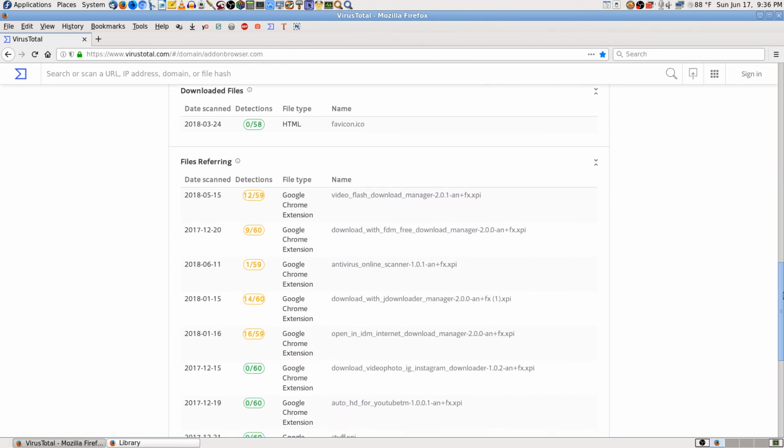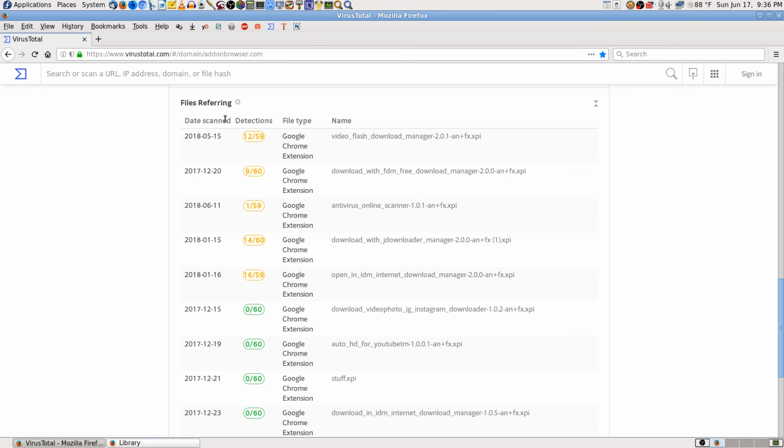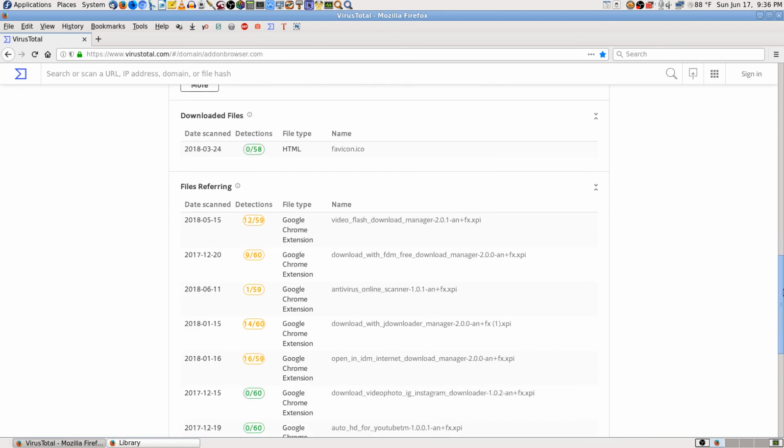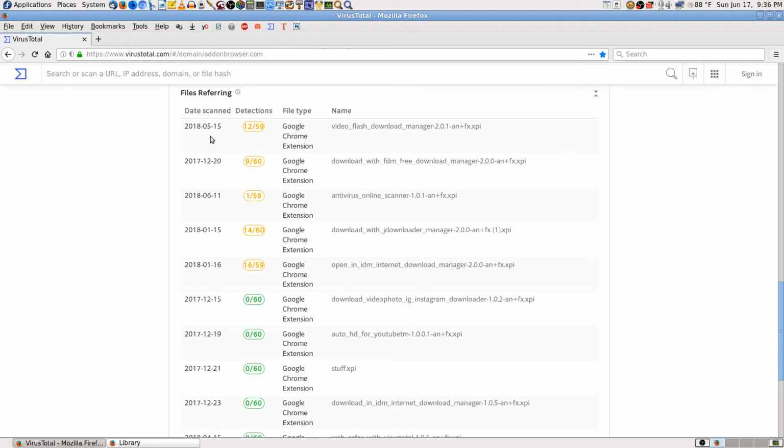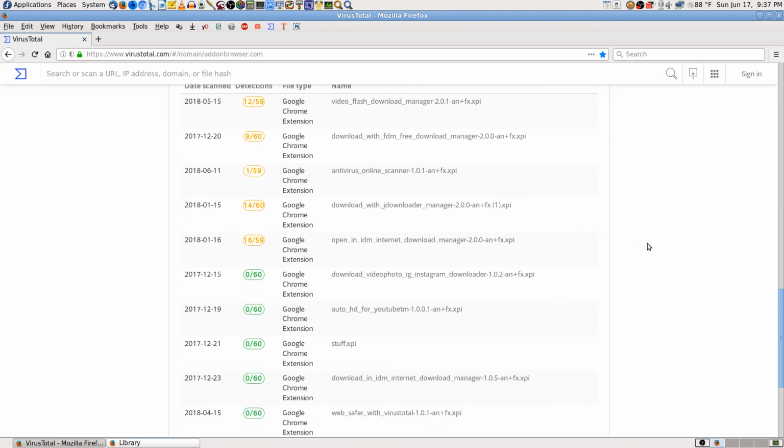And what did I see? Okay, now when you get on down here, the files that they're referring to, look at that. All the way from 2018. 12 and 59, that's pretty bad. A Flash download, Free Download Manager, 9 and 60. Even 1 is bad. I mean, it could be a false positive, but usually not, because these things are so good at hiding. If I see 1 in 60, I don't trust that file or that page, and you really shouldn't anymore.